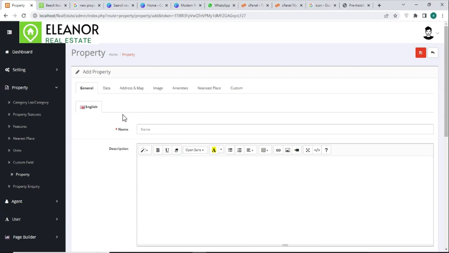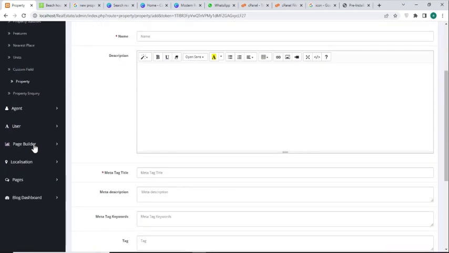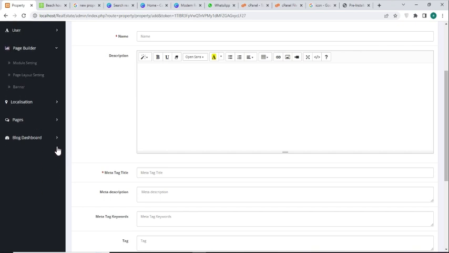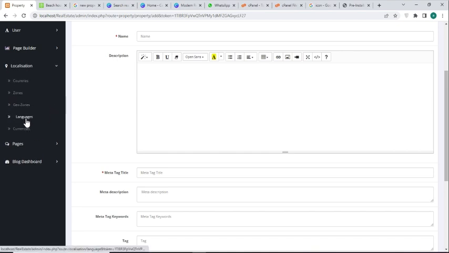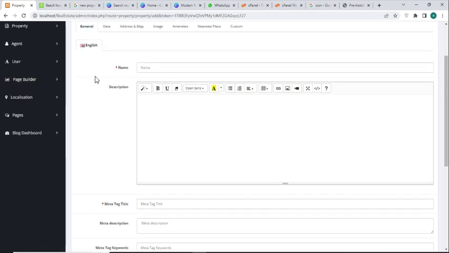One thing I have missed, whenever you want the website in different languages, you have to add some other languages. By default I have selected English, so you need to go to languages. Just a minute, I'm just showing you. You can add the languages from here, I will show you later.